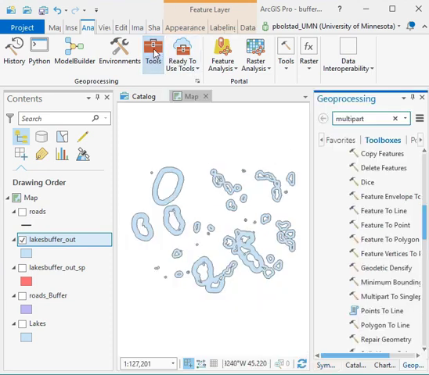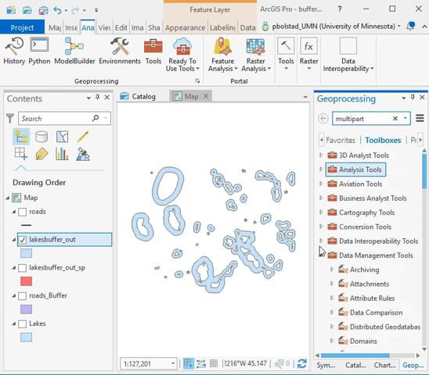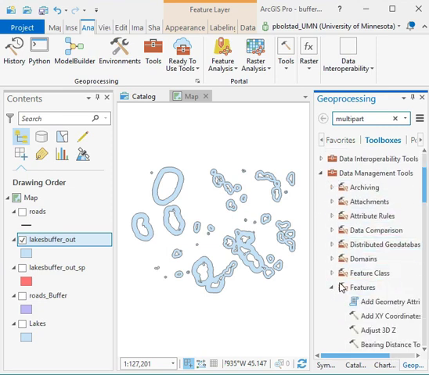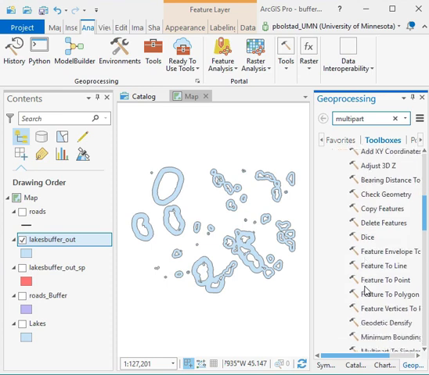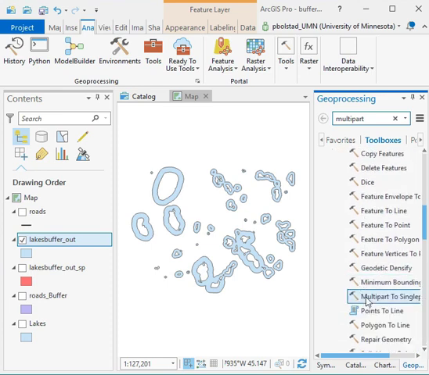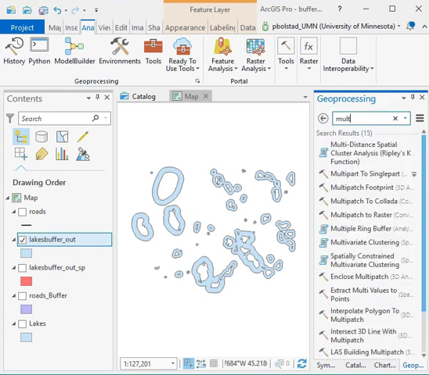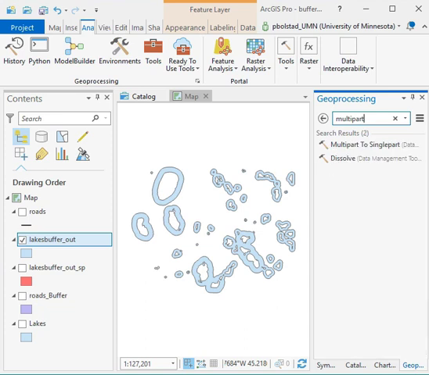So I go ahead to the tools, and in the toolbox, I can look for a multi-part to single part tool. Now I know here that it's down in the data management tools, in the feature tools, down about halfway in this multi-part to single part. But if I didn't know that, I could remember that there's this search box, and if I type in multi or single or something like that, I get a list of tools, and here's the multi-part to single part.